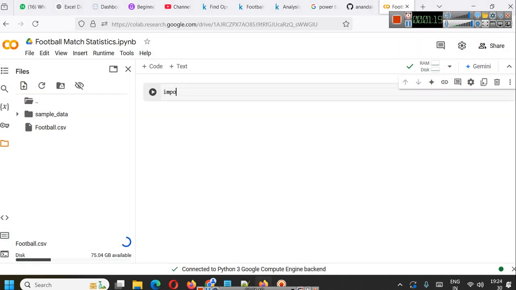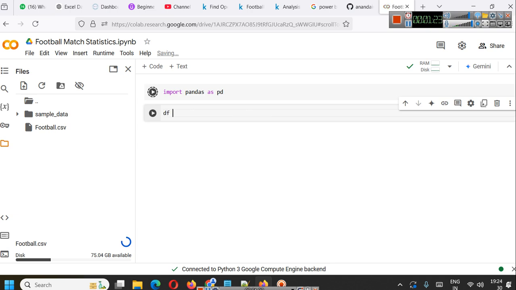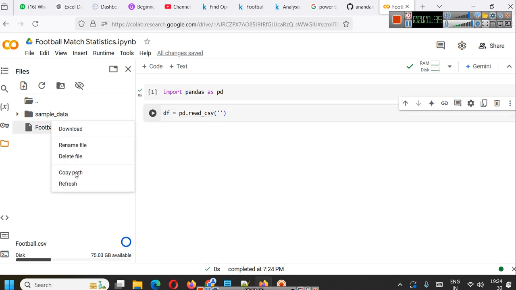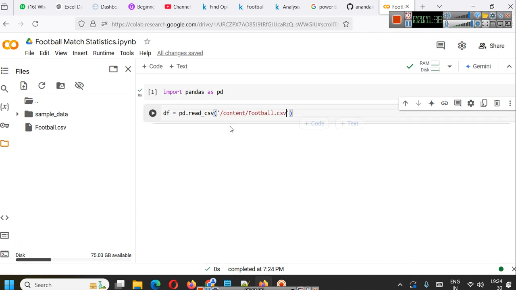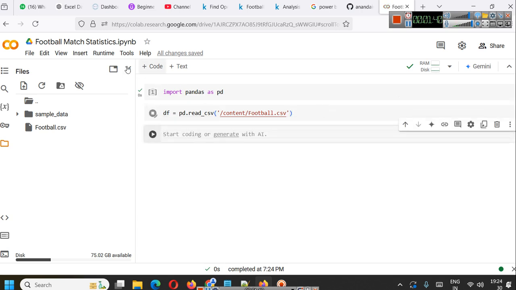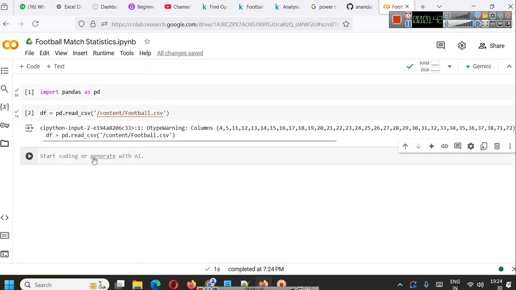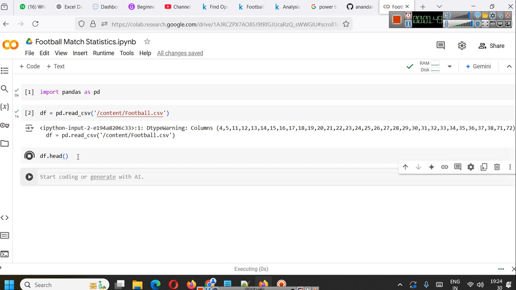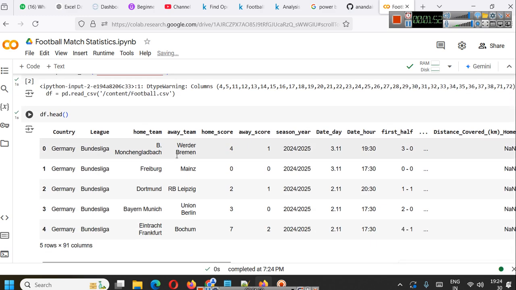We will import pandas as pd to read the data, and we'll write df is equal to pd.read_csv. Once your file is uploaded, just copy the path and paste it here. Now we can close this, and let's see df.head. If the file is read properly, you will see the columns.